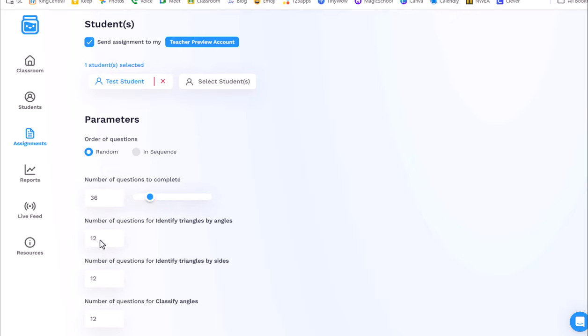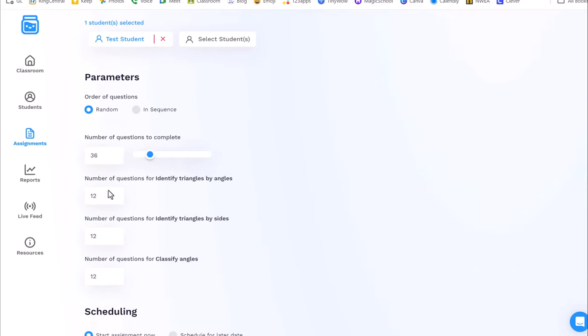Now maybe I only want 5 questions on identifying triangles. So I could lower this to make it 5. Now it's 15 altogether. And then I've got 5 for this one, 5 for that one. So it just gives me a total of how many questions I'm gonna do.